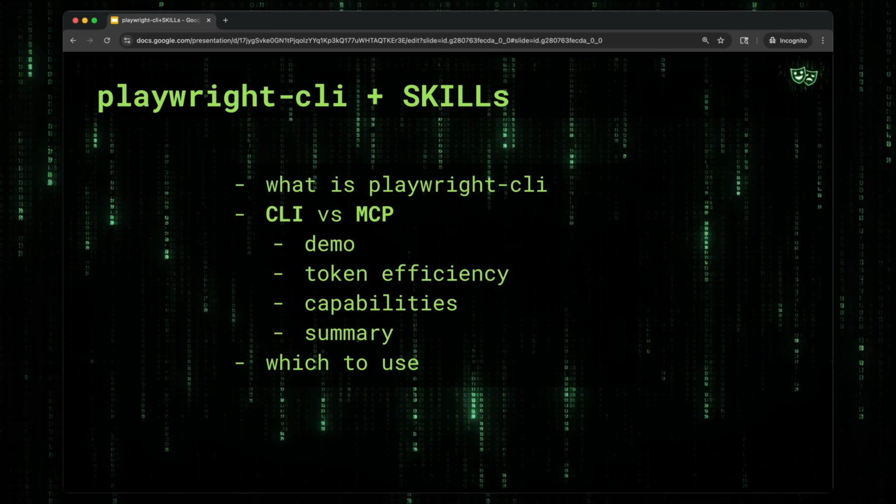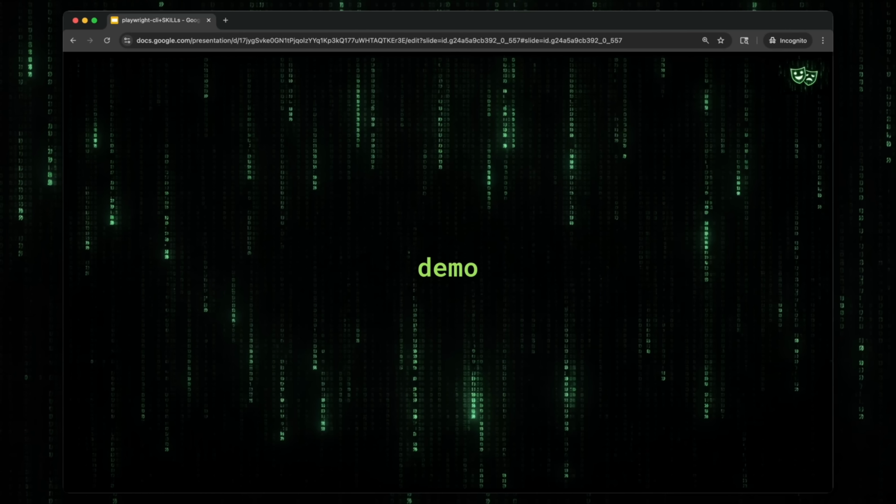It's a new tool in the Playwright family. In this video, we're going to talk about what Playwright CLI is. We'll compare it to MCP, give some demos, talk about token efficiency, some capabilities, and hopefully you'll have a better idea on which one you should be using in the future. Let me start with a demo.